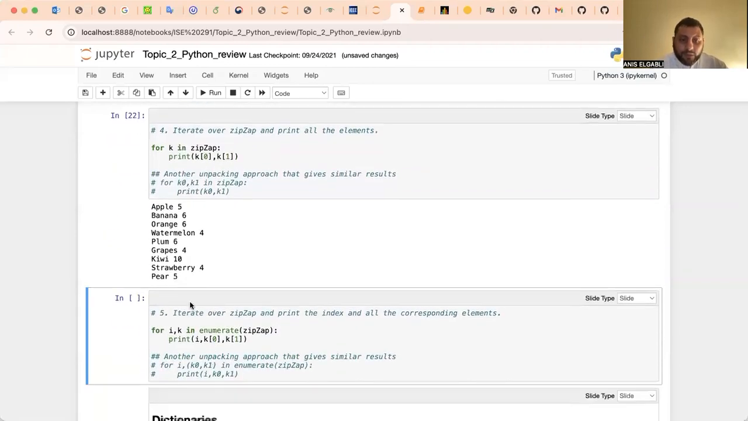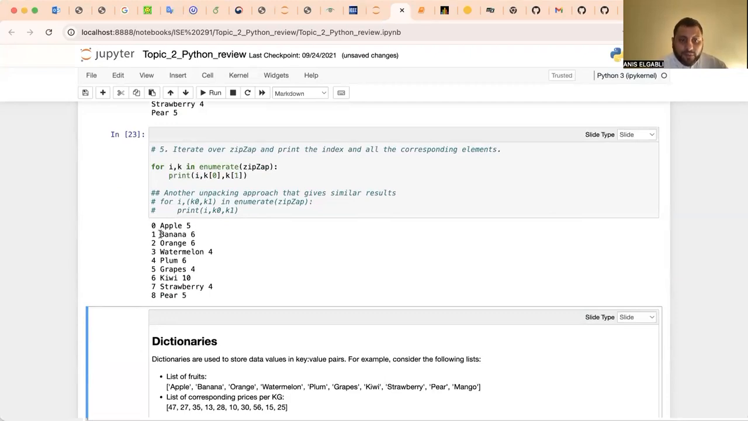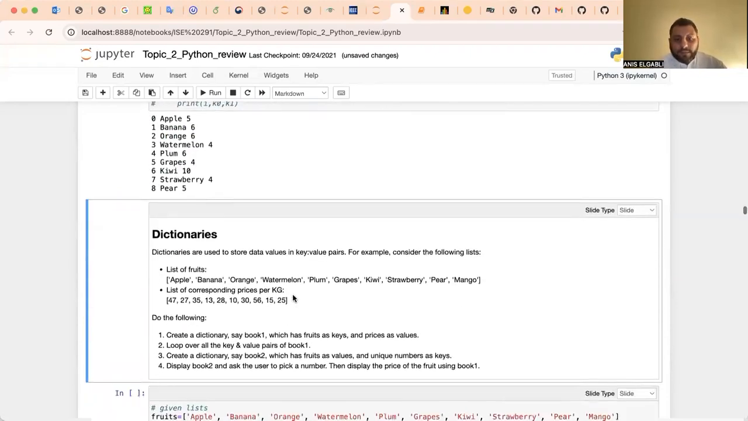Now, if I also want to include the index, I need to pass this list of tuples to enumerate, which will add the index component, and then we can retrieve the index as well as the value, and the value is a tuple. So we can still access the first element and the second element beside the index, and we can print all of them out. So 0, apple 5, 1, banana 6, and so on.